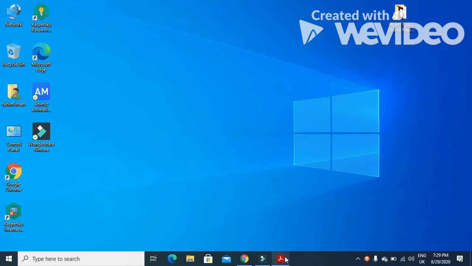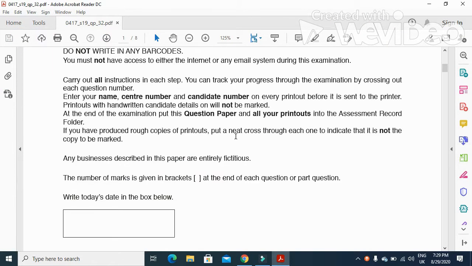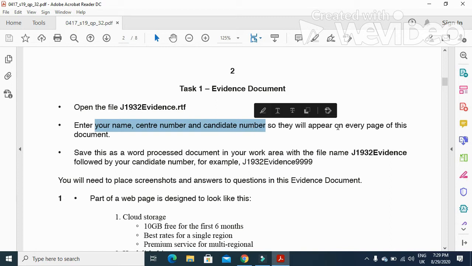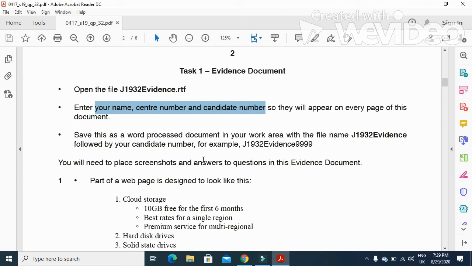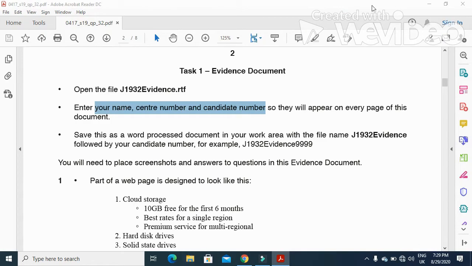If you look at this question paper, they said first of all to prepare your evidence document, which should have your name, center number and candidate number on every page. Then we will use this evidence document for having some evidences in it. So let us start with the evidence document here.